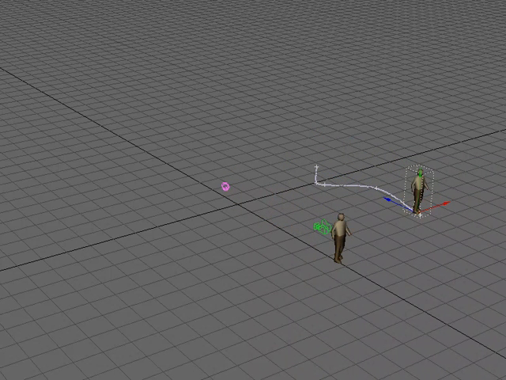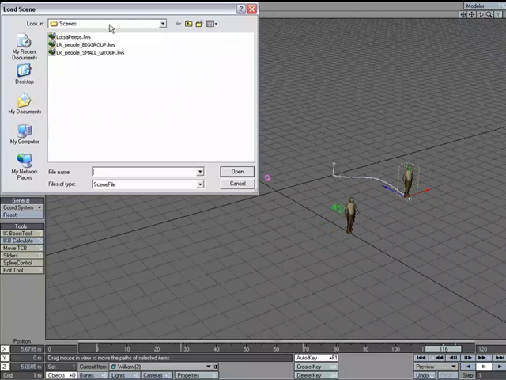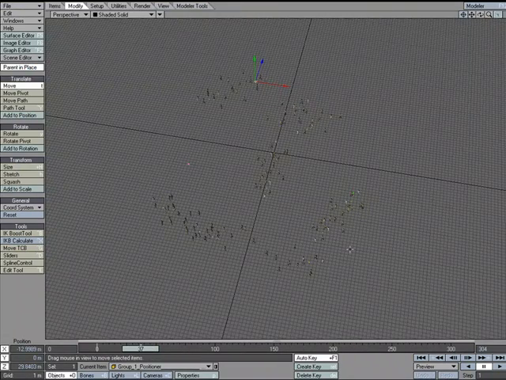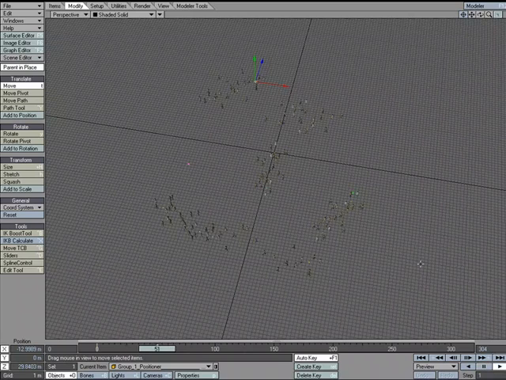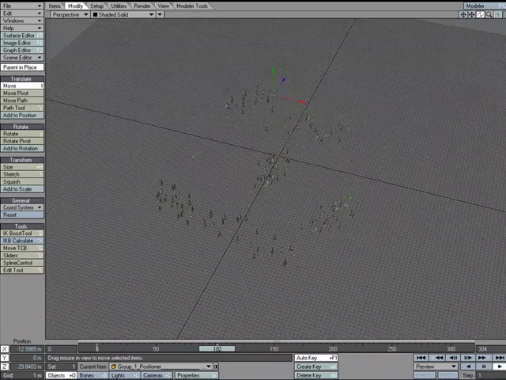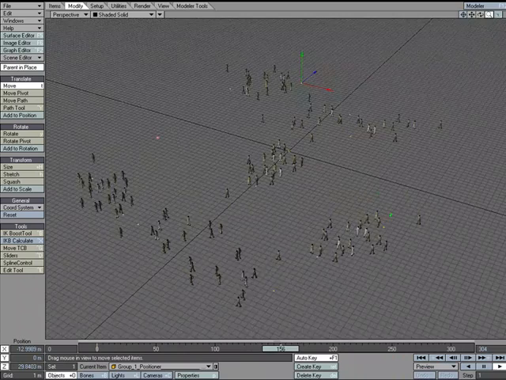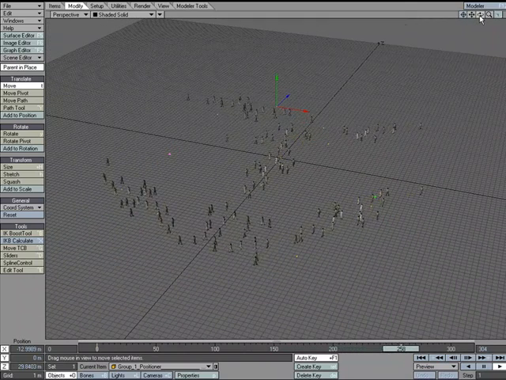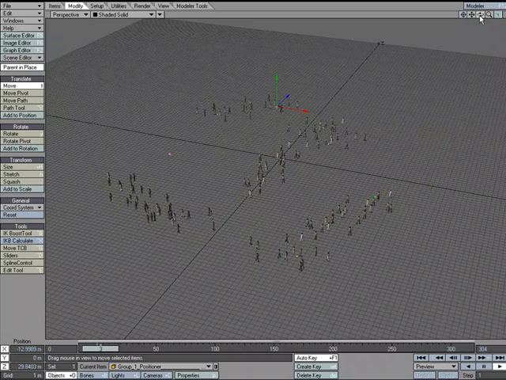I'm going to load that one scene again. Okay, we'll get the big group here. Okay, it's a really quick and easy way to set up these kind of crowds. And again, we know that they're super low poly. We know that there's not any bones or any complex animation going on.